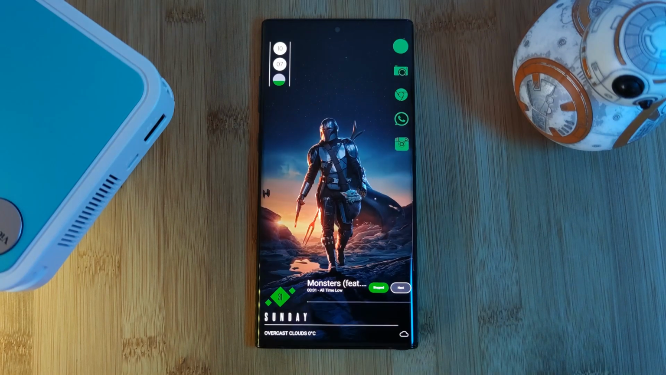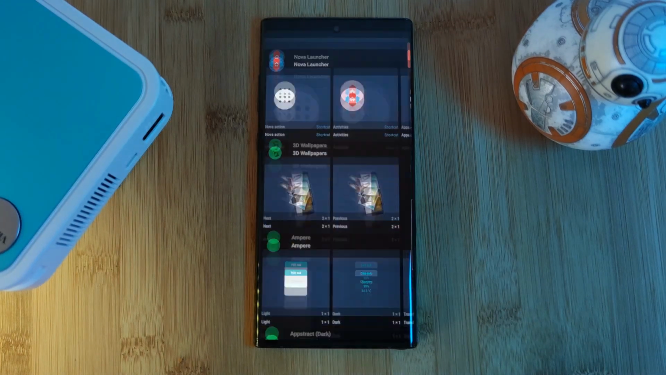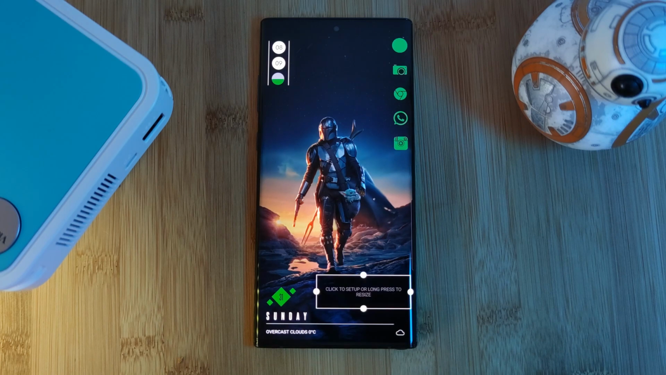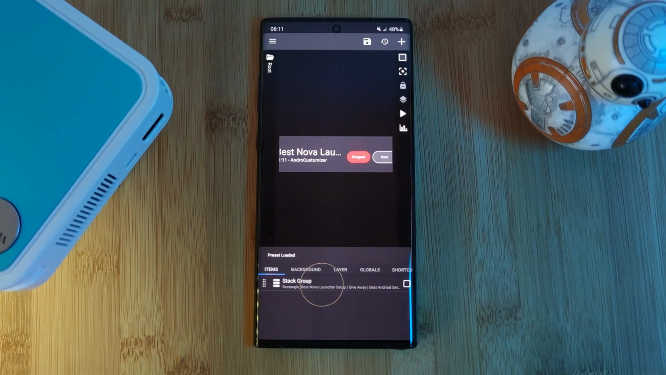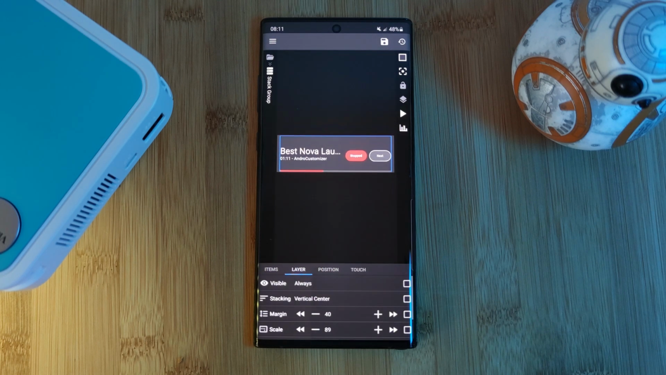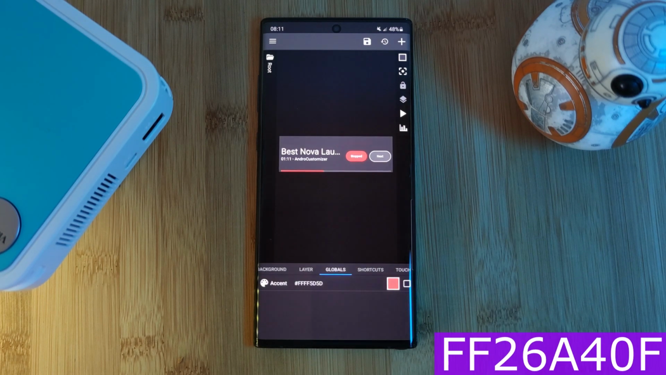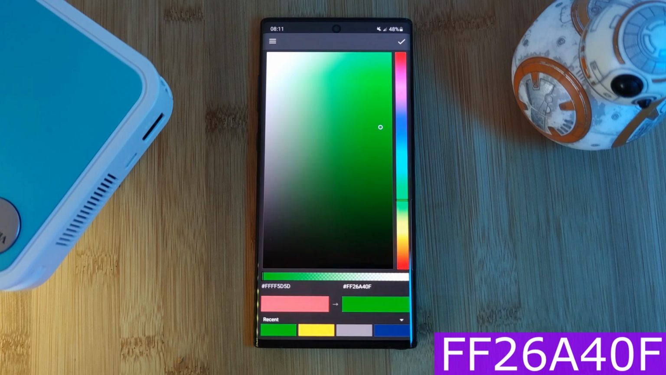Now that we have that out the way, the second widget is this cool little music player. Courtesy of the mini music player pack is number 89, which once loaded in, we're going to resize and recolor. For this, within the first group, you can simply use the layer and positioning tabs until you get to a look you're happy with. And once you're done, simply head back up, and within the global tab, let's change the color to use the same color code as before.